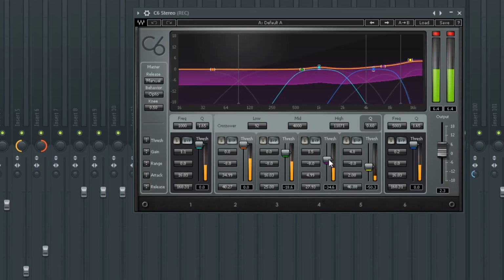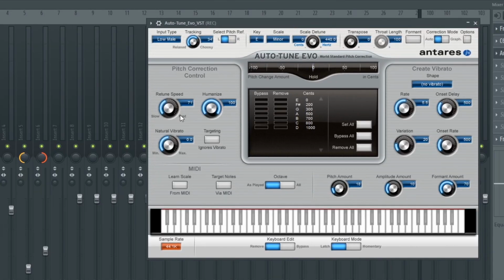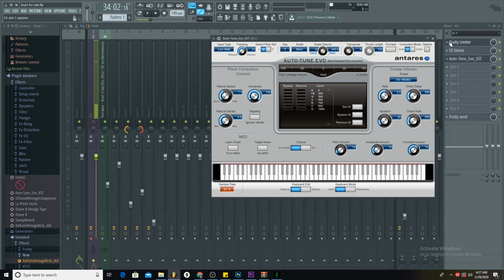I have very slight compression going in, and then I have auto tune, of course, and this key was in E minor. I have the auto tune set at 71 because Rod Wave can actually sing, so he uses more of his own vocals instead of auto tune. Auto tune is there just to correct it, make sure he's in key and pitch.